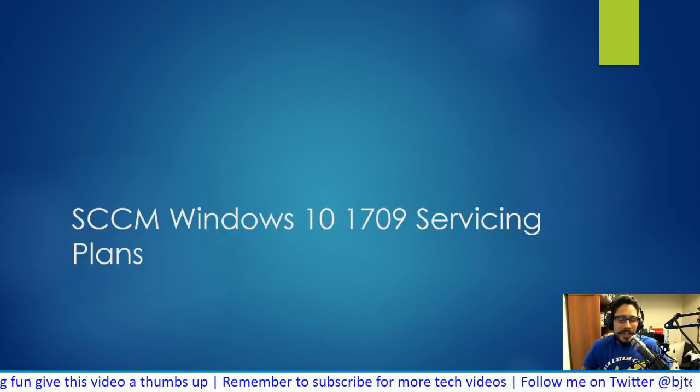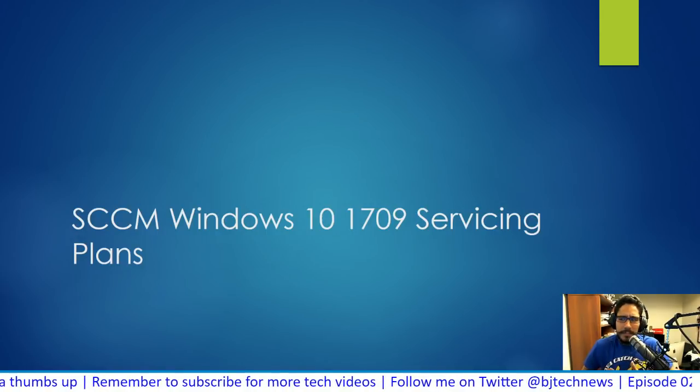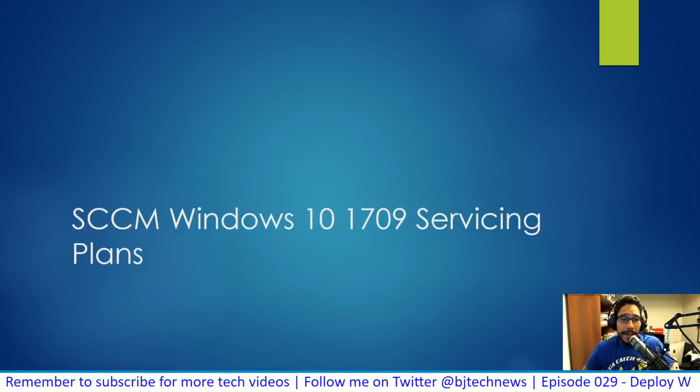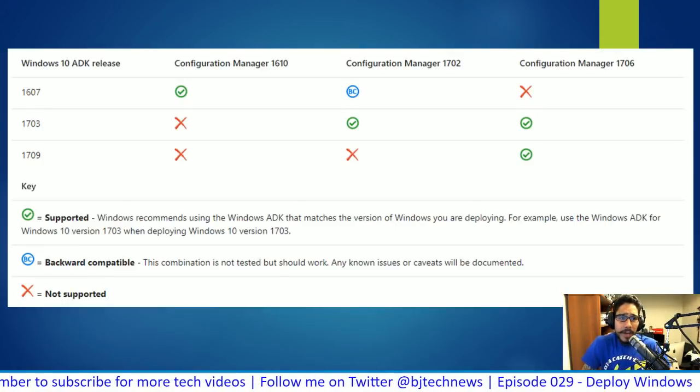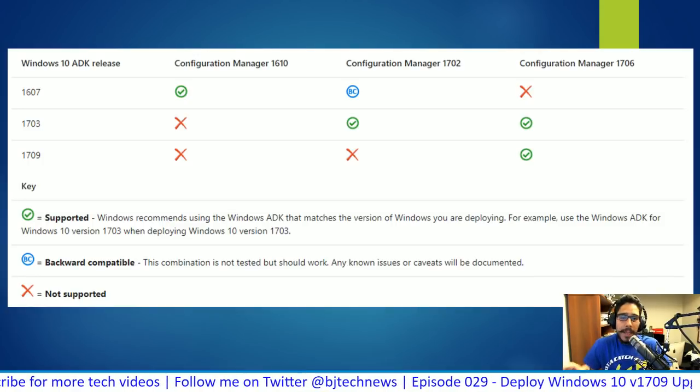SCCM didn't register. It took a while. But my approach that I like to push out is using the upgrade task sequence because it's just super simple. Okay, so to get yourself up and running with servicing plan is the following. You need to upgrade your Windows 10 ADK. That's the first thing that you need to do, okay?